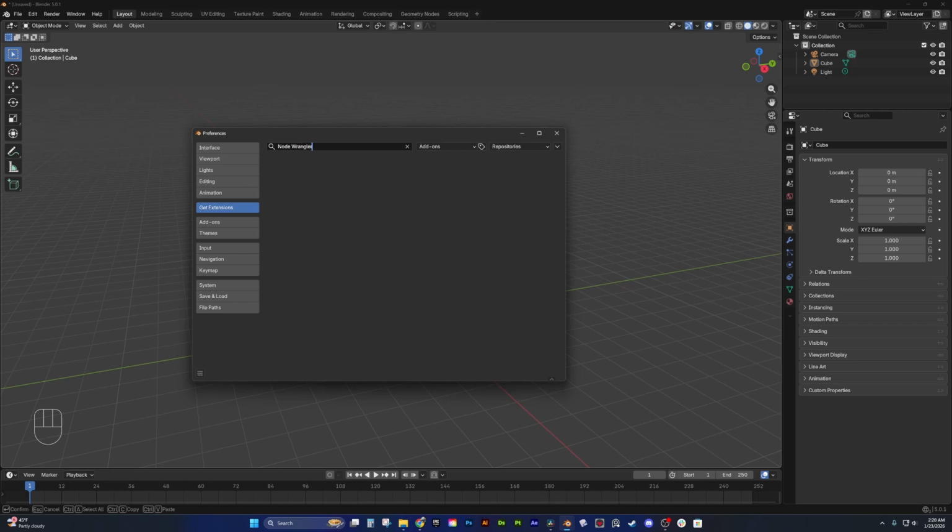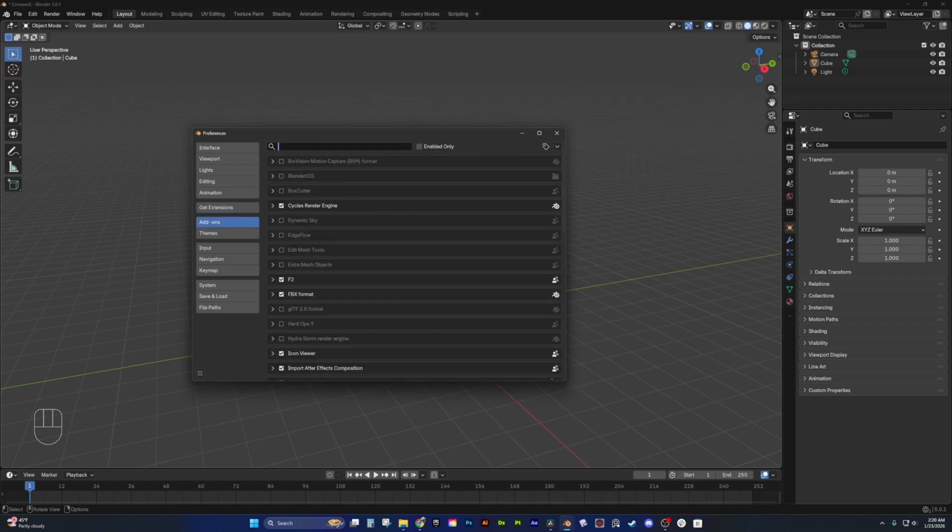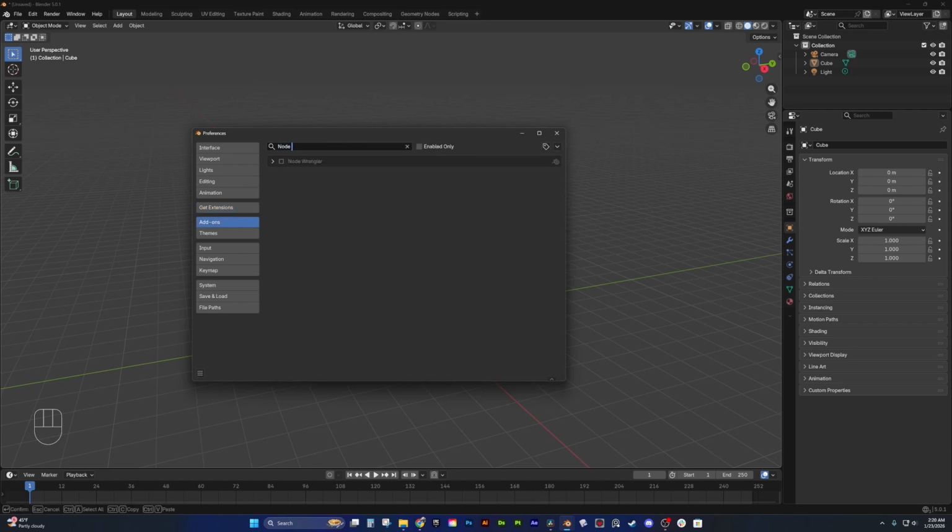So I'm typing Node Wrangler, and it must be in add-ons then, so I'll type that one more time. And this is really important for when we get into the shading tab, which might not happen too often in the course, but this node is just so useful because of the Control-Shift-Click, which lets us preview everything we're doing.